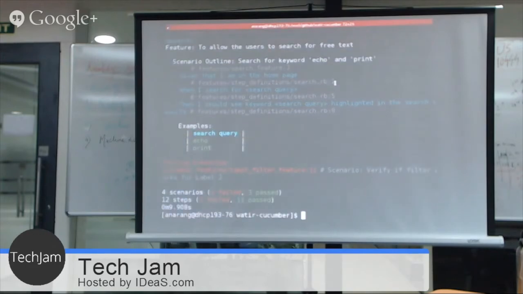The next goes for search. Searching for both the queries wherein we had data table, echo and print, the test case is passed because it's showing you that it's passed. So far so good. And at the end, in total 4 scenarios were run, 1 failed, 3 passed, the number of steps run and the time taken for this test execution.